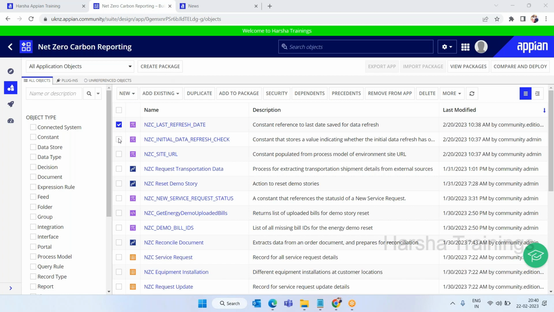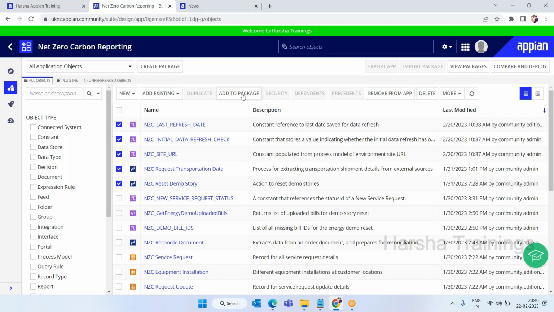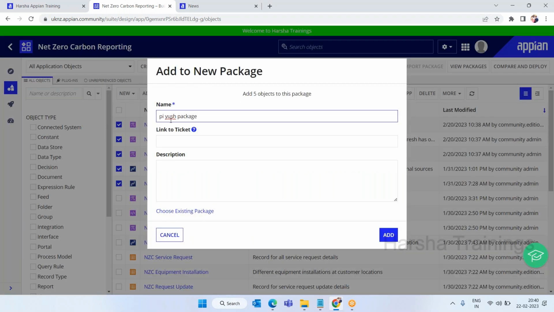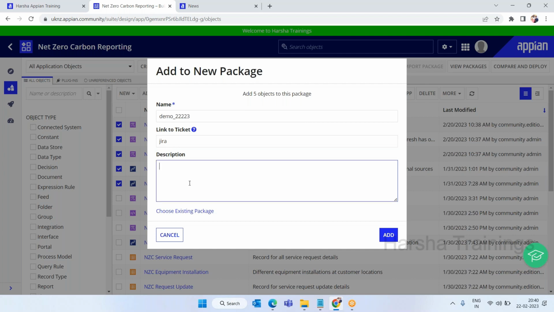Whenever I'm talking about, let's say for example, if I want to deploy these 1, 2, 3, 4, 5 objects, I'm just giving you an example, because right now there are a lot more things you need to know. We can give any name, say Demo underscore 22nd to 23. Earlier we didn't have this, but now we need to specify the Jira ticket. If we have it, you can see the URL, an external link will be associated. It's not mandatory, but it's good if we can. For demo, add.